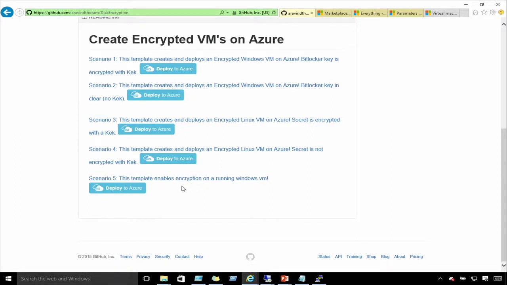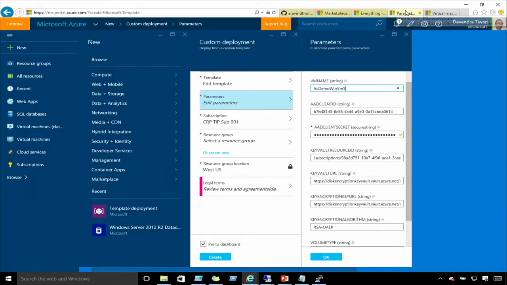Now I want to demo the running VM scenario, or an IaaS existing VM scenario, where you want to turn on encryption for your OS disk and the data disk on the running VM. So here I'm showing you the demo for the running Windows VM. This is the ARM template for the running Windows VM, template number 5. When I click on that template, it opens up this ARM template in the UI. Now what I'm inputting here is the VM name. You must be wondering what these different additional parameters are which are required to be inputted by the user.